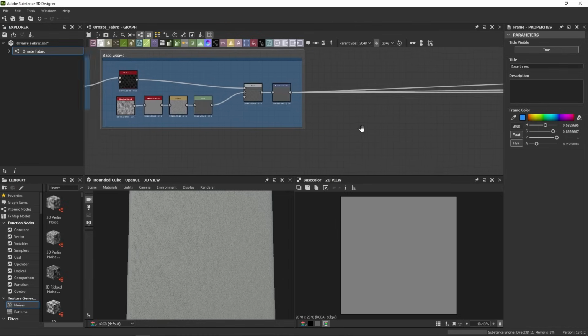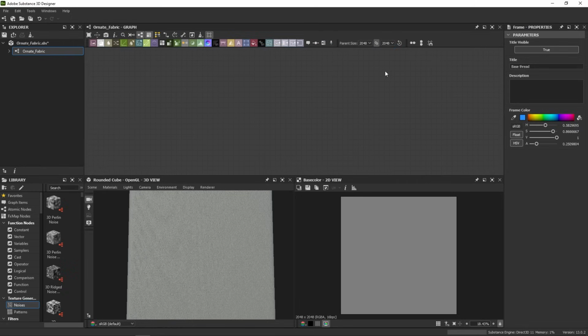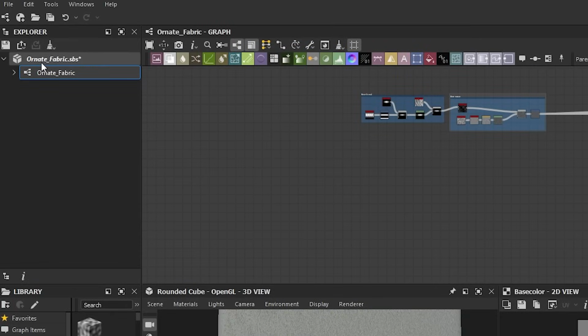We need some space for that, and I could just move away from the main arrangement here and start building something on the side. Or if I want to keep things really tidy, and I don't want this node arrangement to get in the way, what I could do is build it in a separate graph, or what we call a subgraph. Now you remember when we started a project, Designer created for us a Substance package. And this package is like a box in which we can add as many resources as we like. In our case, we only have this ornate fabric graph here. That is just our main graph.